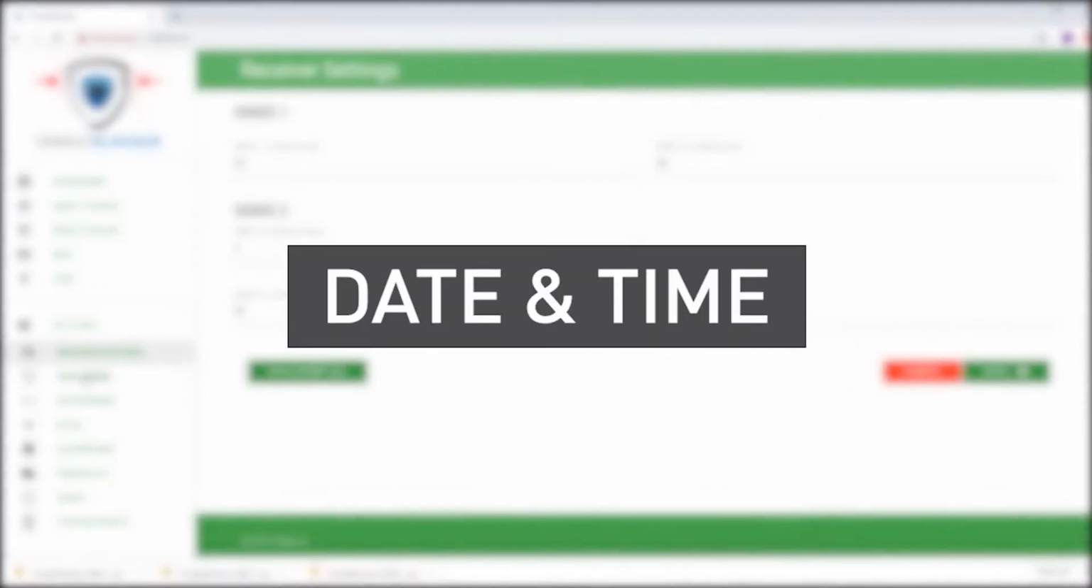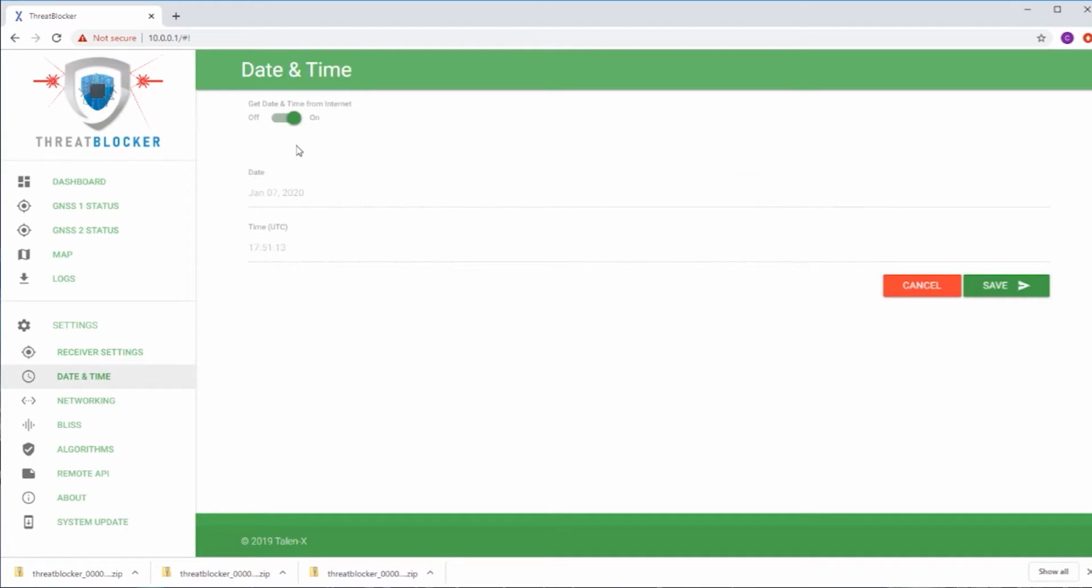Next up is date and time. In this menu, you can toggle whether you want to get your date and time from the internet on or off. ThreatBlocker contains a real-time clock, which holds the time whenever the unit's not powered on. If you wish to resync your time from the internet, make sure this is turned on and connect your unit to the internet.